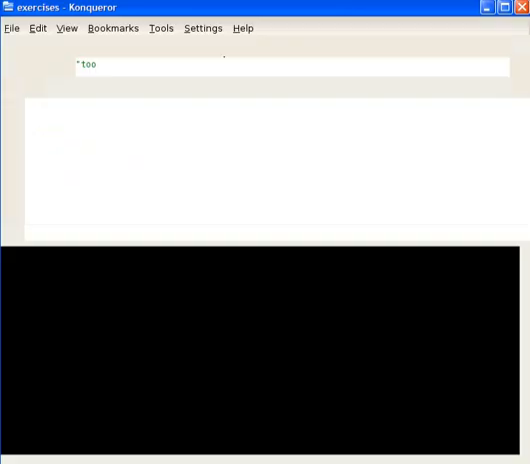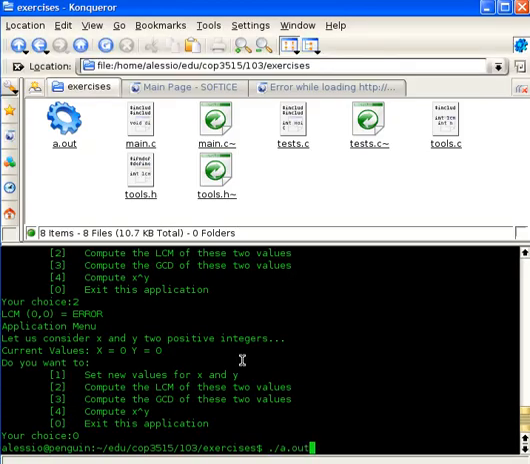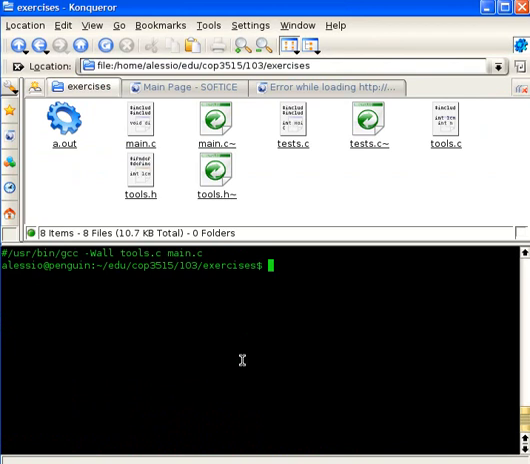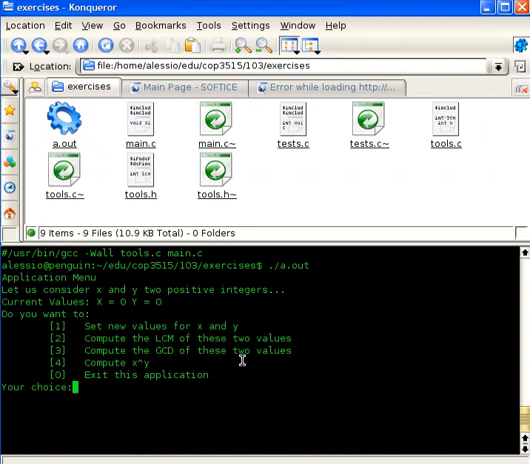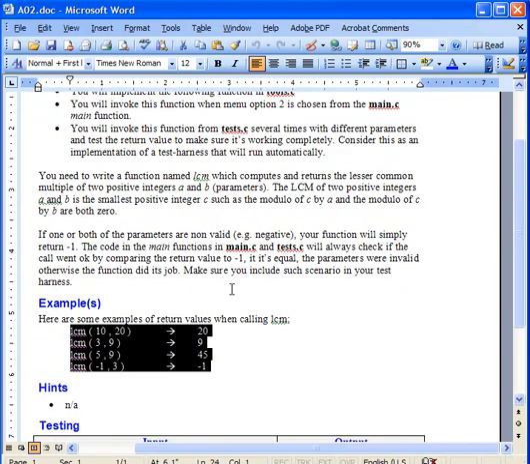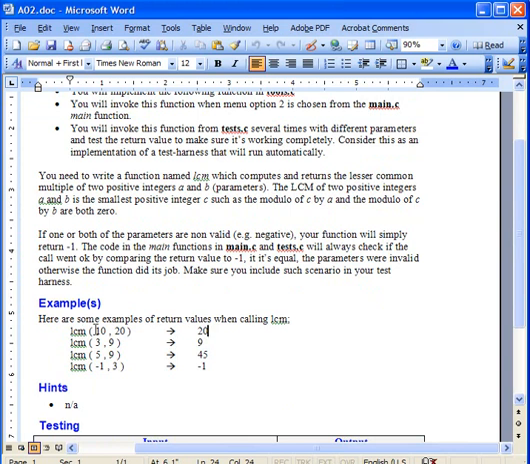Let me go back to Konqueror. We're going to start by compiling. Execute. So this is how we are going to test. We need to test with a list of values for x and y. So we have an option here that allows us to set new values for x and y. Let's go back to the description of our assignment. Well, we have a couple of values here that I'm going to write down as soon as I can find a little piece of paper here.